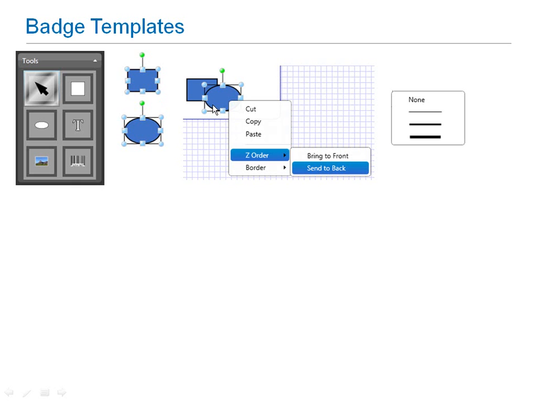Now if you right click on the shape, it brings up a menu with the typical copy and paste options, as well as the Z order, which can be used to place objects in front or behind of others in case you have an overlap. You'll also see a border option, which I've expanded right here, where you can choose the thickness, or you can choose to have no border on the shape whatsoever.